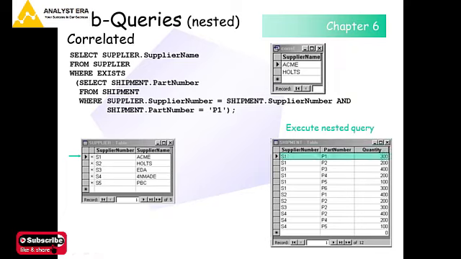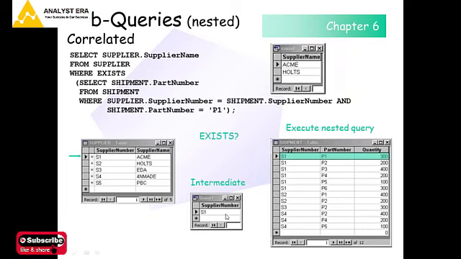Now it executed it, and it finds that for this supplier S1, S1 got matched and P1 is there. Fine. We have a requirement of P1. So S1 is present here. So what is the value? Yes, the exists test gives me yes. So it is giving me a name, that is Acme. As you can see here, I am getting Acme.